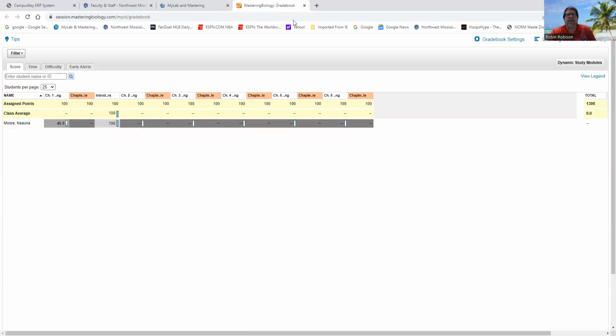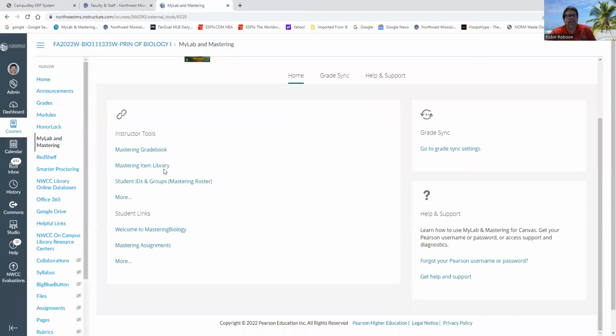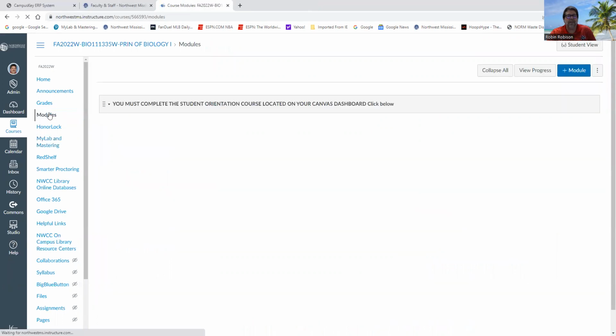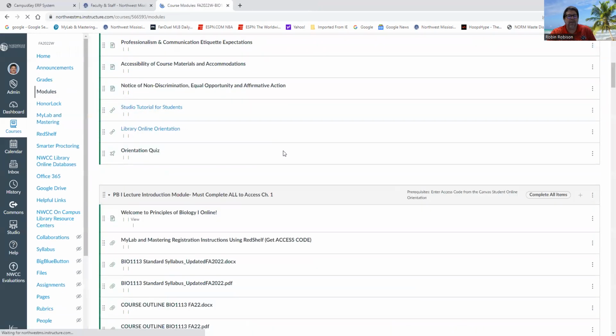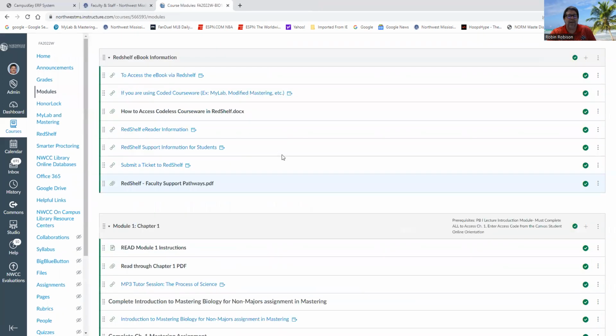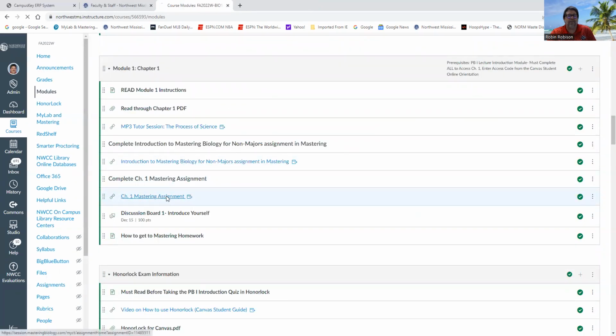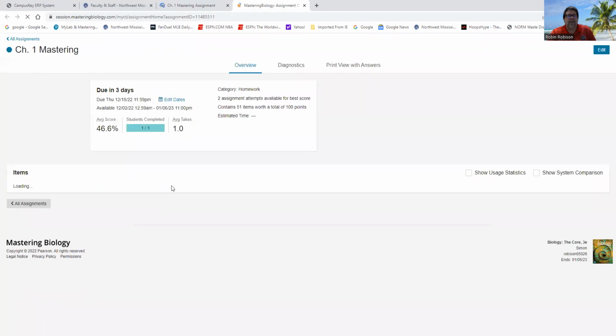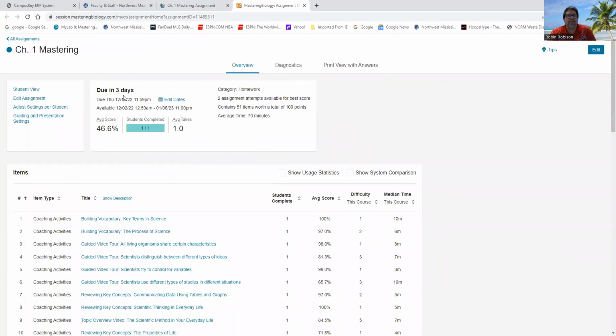Okay, I'm going to lock out of that and go back to the course. So you can go here, or you can go in the modules. And the links are in here too. So here is Chapter 1, going down. That's how you get the book, but I just explained all that. And here is Mastering 1 assignment, and see, it's going to go right to it. But if that doesn't work, it says due in 3 days.